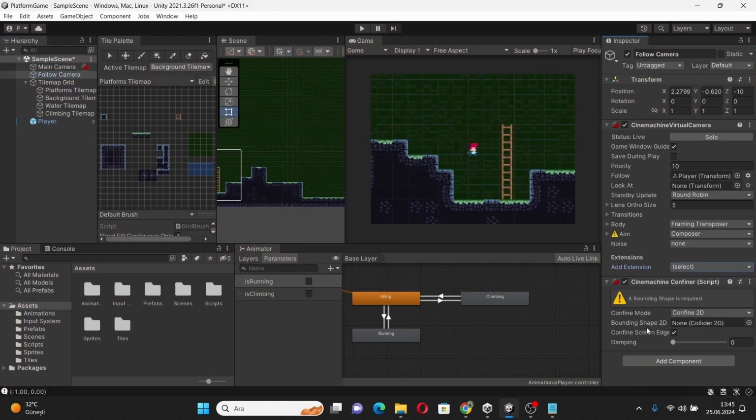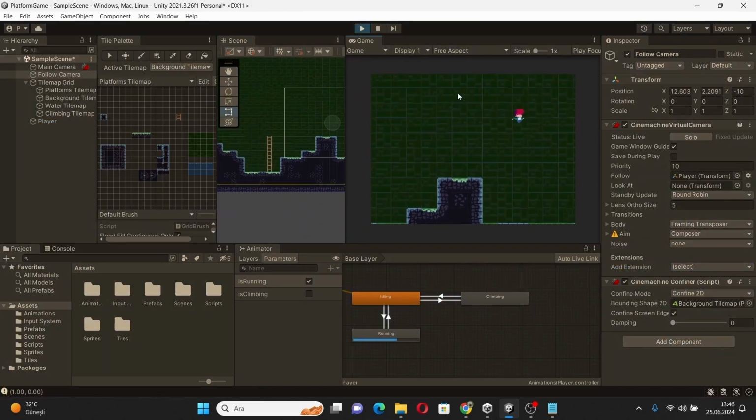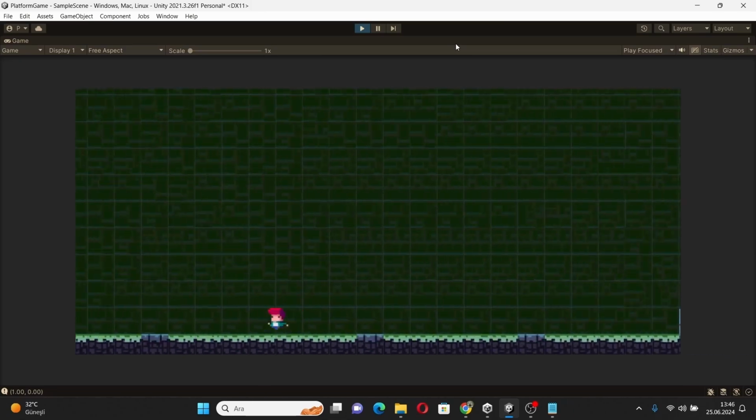I selected the follow camera, added confiner from the extension section at the bottom and dragged the background tile map to the bounding shape field. As I see in the game mode, the Cinemachine confiner now works properly.